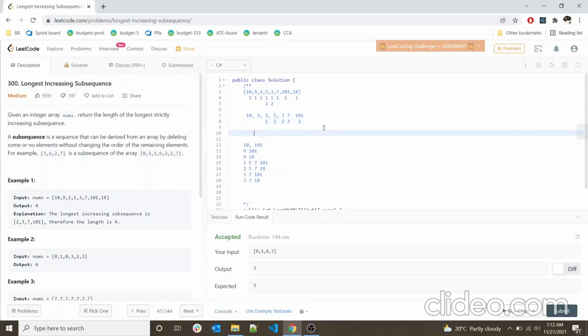Now let's bring another element, 101. For 101 again we will start the process from 10, right? So at 10 the value is 1. I haven't written it, so 101 is greater than 10. So for the array 10, 101, LIS is 2, right? Now we'll count 9, so 10, 9, 101, right? So again the same value, 2.